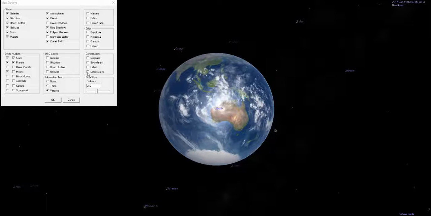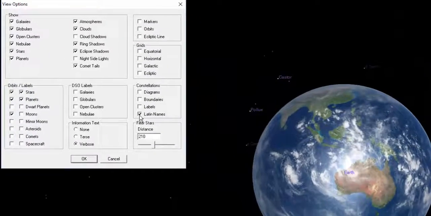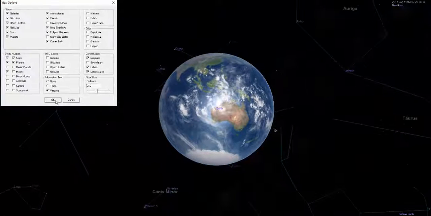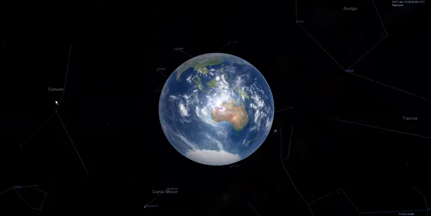Hello, in this video I'm using Celestia to teach retrograde motion. Firstly, we go to the view options and we put on the constellations and the labels, and we'll zoom out and see what they look like. So you can see the constellations Canis Minor there and Auriga at the top.